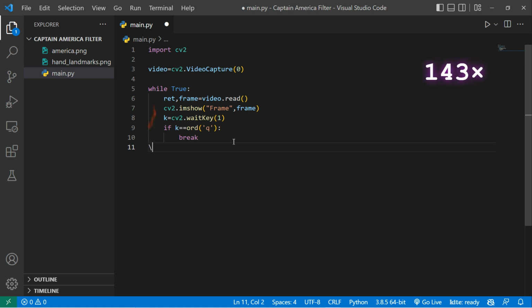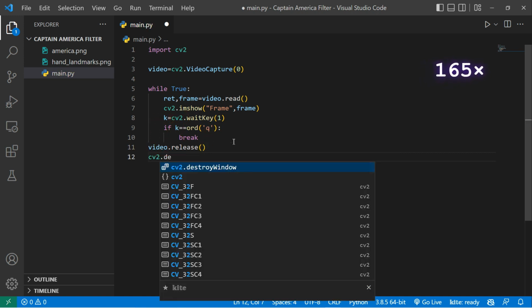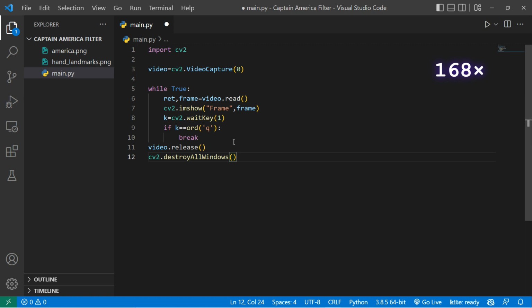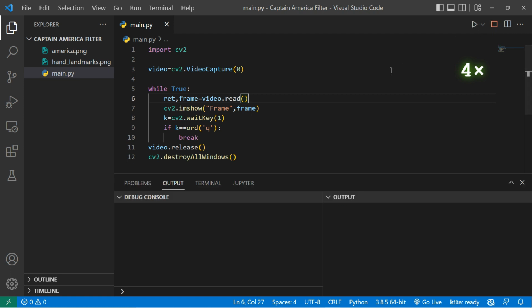So let's say video.release, and finally cv2.destroyAllWindows. Okay, so this is the basic code for creating a camera. I am not going to discuss this again and again, because whenever I'm making an OpenCV video or OpenCV project, I just type this code again and again. So now let's save the code and click here to run this file, main.py.